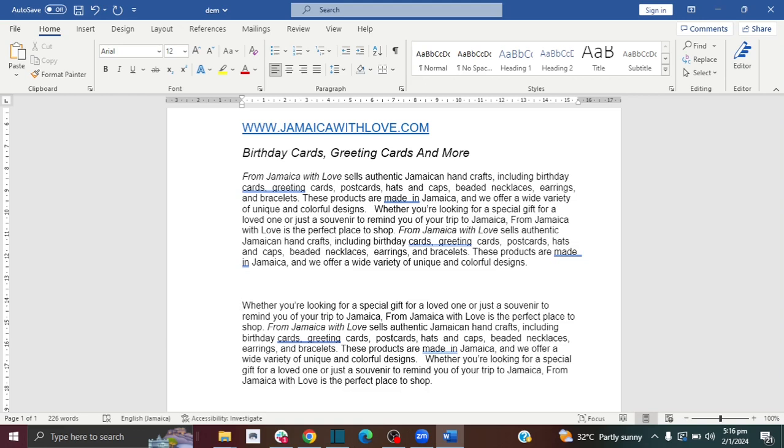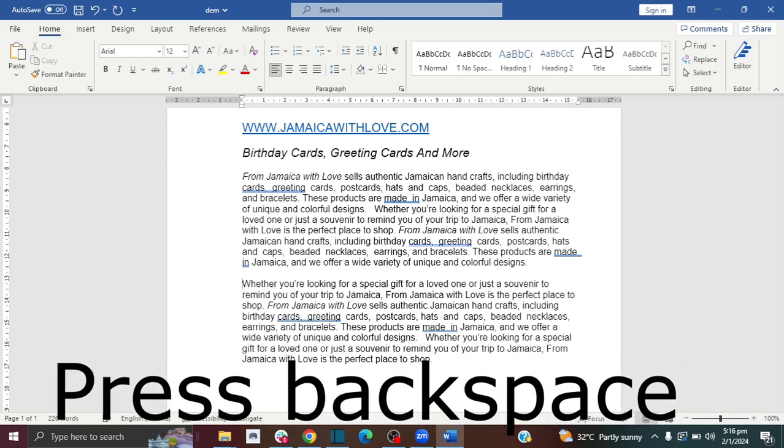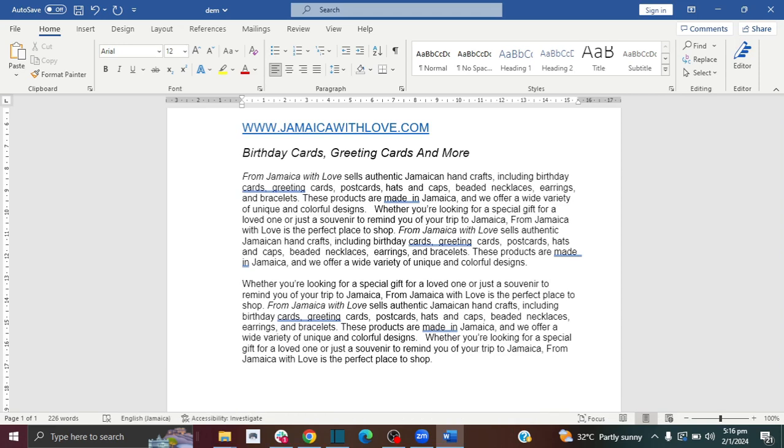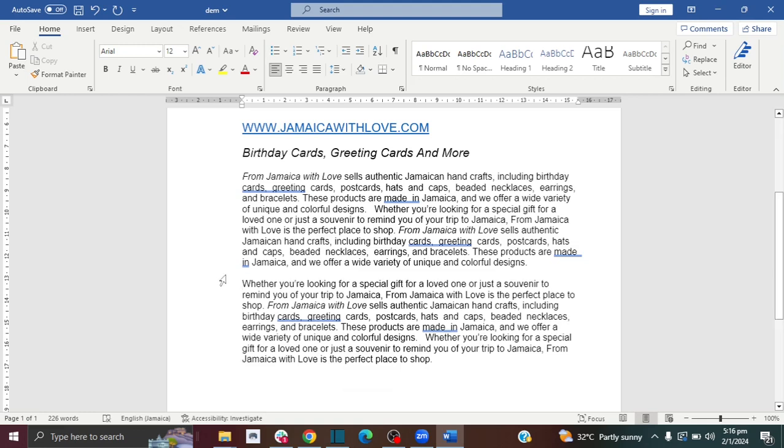And if you want to remove the spacing, if it's like too much spacing, all you have to do is on your keyboard, press backspace. So to add a new paragraph, all you have to do is press enter, and to remove any paragraph spacing, press backspace on your keyboard. Okay, so now we have two different paragraphs instead of one big text.